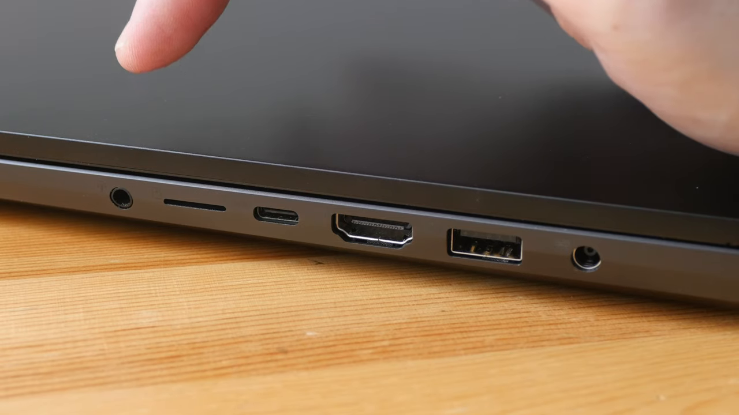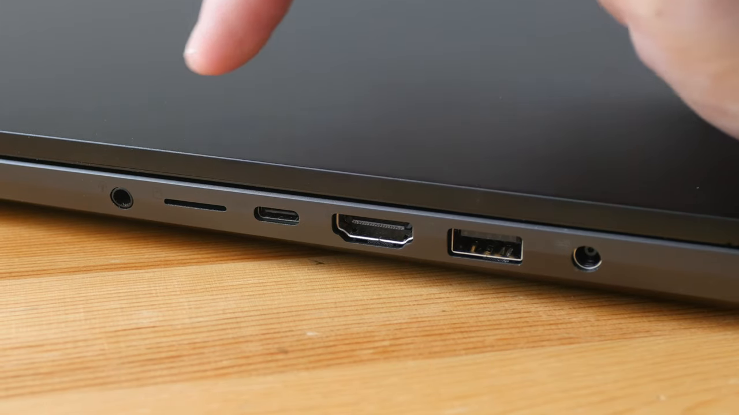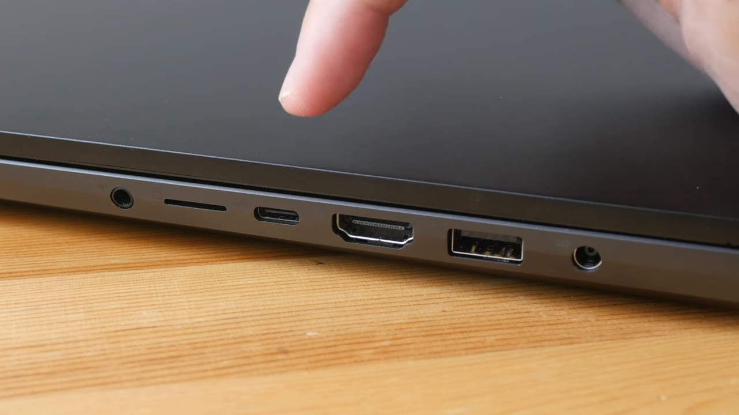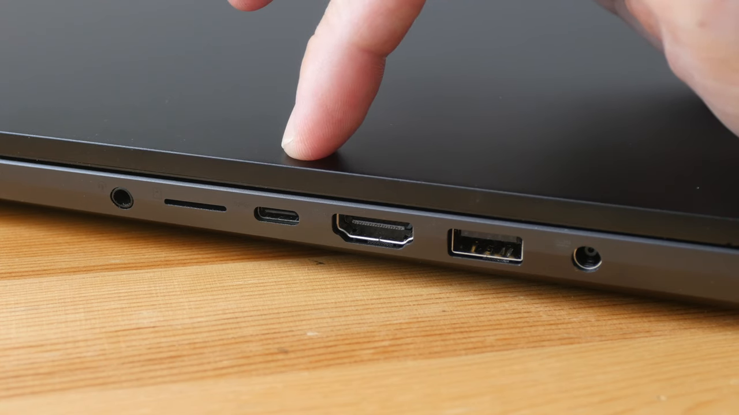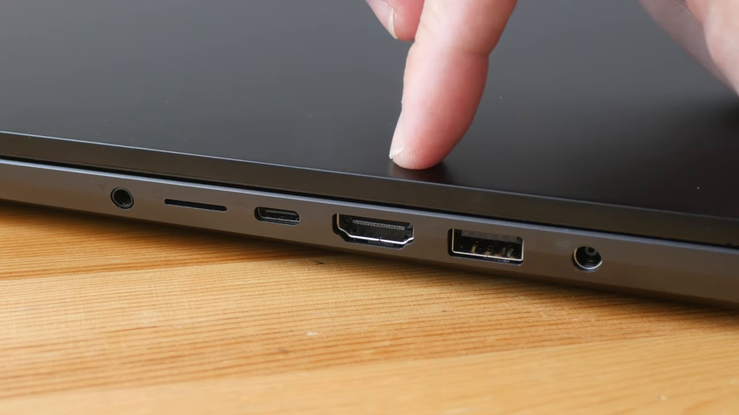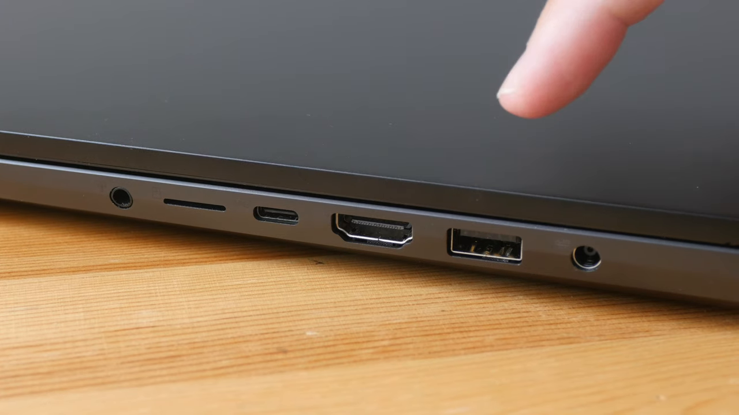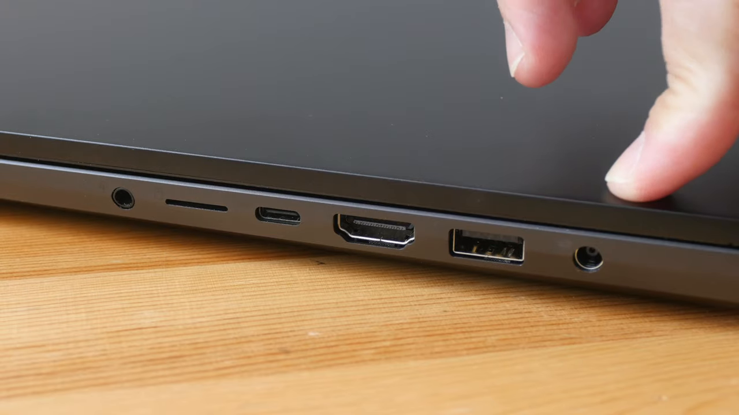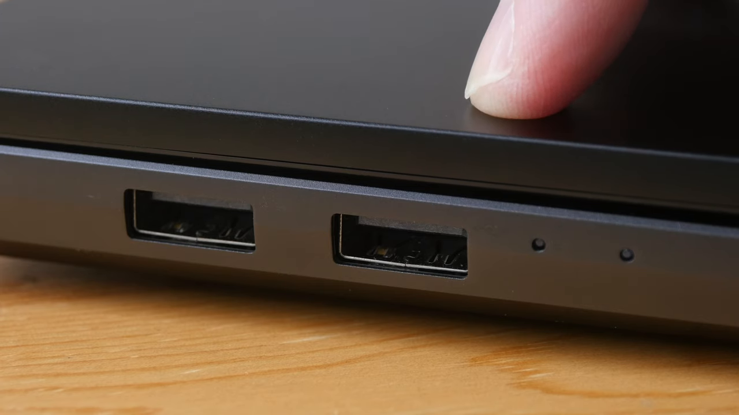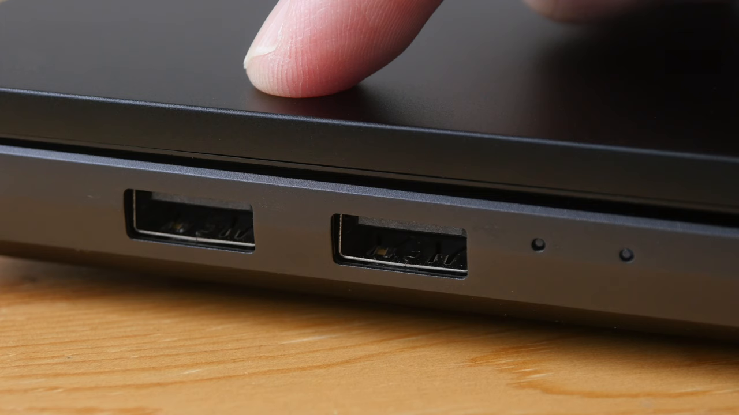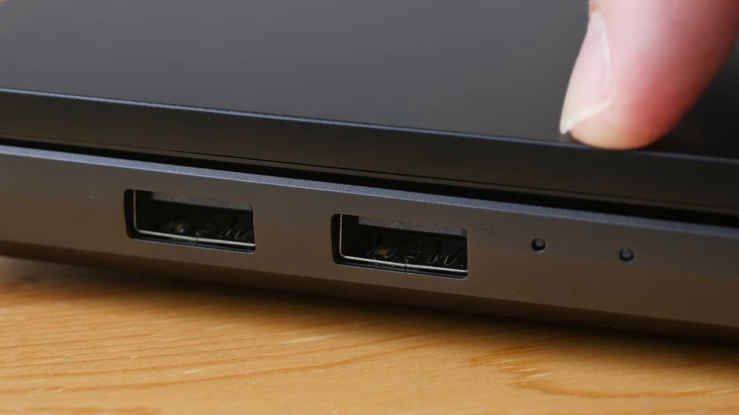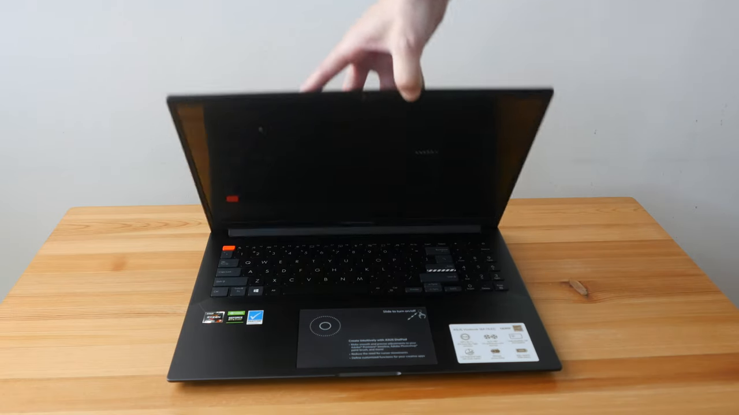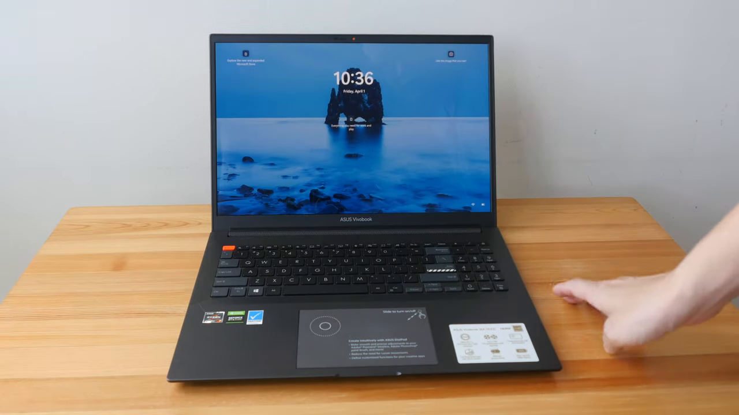For the ports, we have a 3.5 mm audio jack, micro SD card slot, USB 3.2 Gen 1 Type-C, HDMI version 1.4, USB 3.2 Gen 1 Type-A, and this is for charging. On the other side, we have two USB Type-A ports with, unfortunately, USB 2 speeds, and that's the battery light indicator. Let's look at the display and the keyboard.